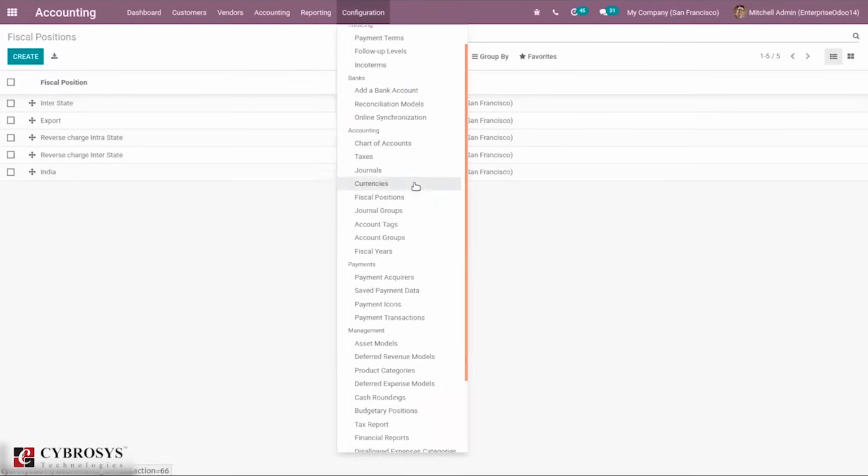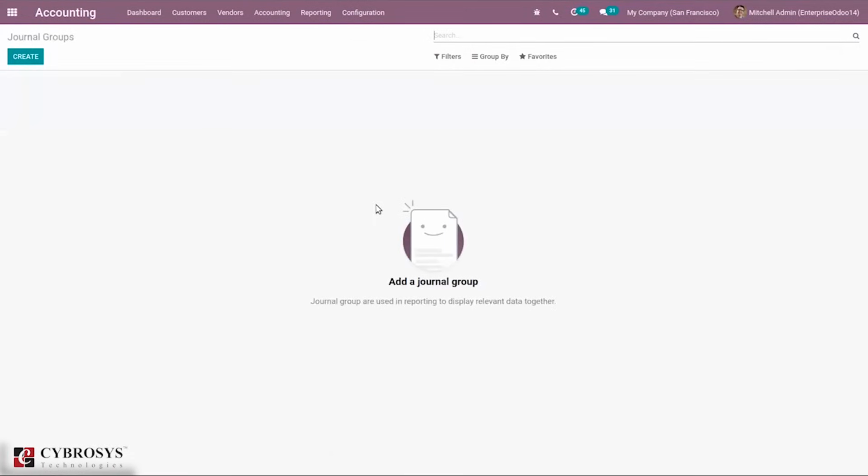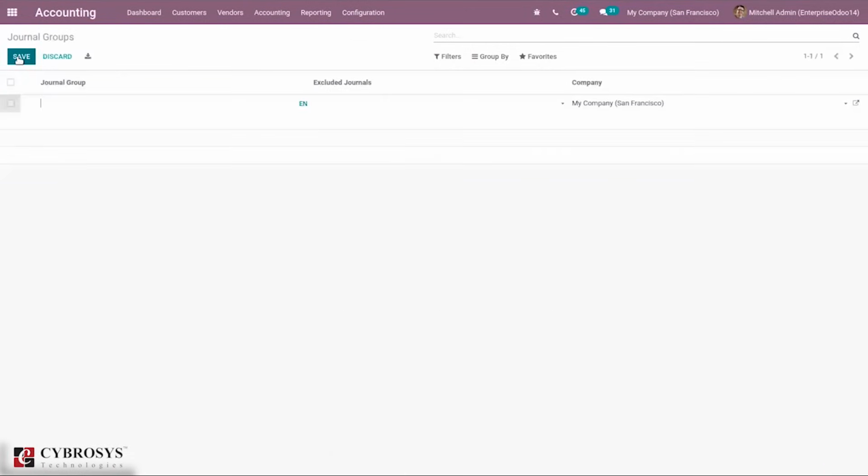Then we have journal groups. We can create journal groups and provide excluded journals here. For those journals, this group will be excluded.